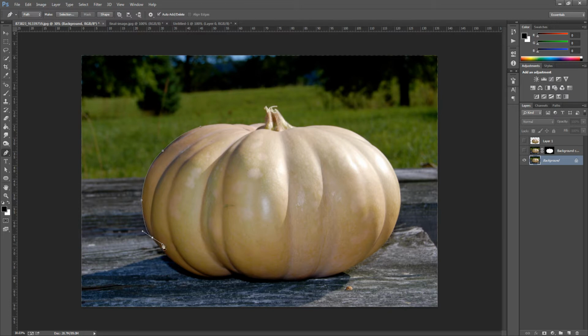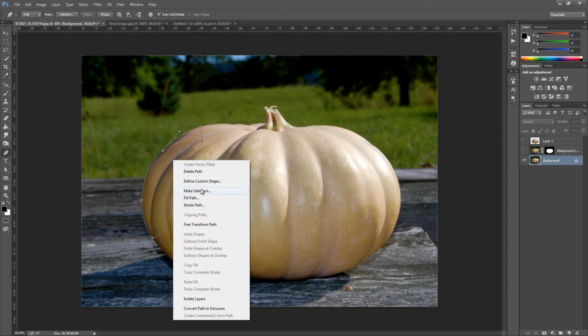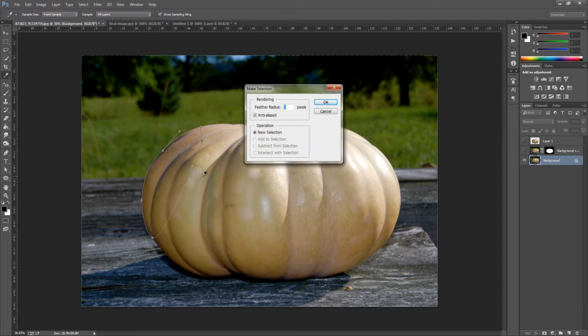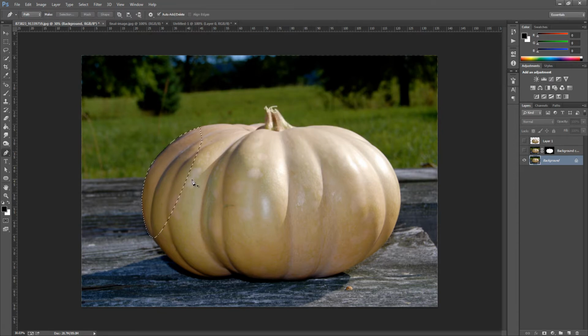So there we go. I'm just going to quickly muck this up a little bit. Obviously I haven't gone all the way around it, but I made my selection earlier to make this tutorial quicker. So we're going to right click now and make selection. Now we need to feather the radius by 2 pixels, so make sure you've got anti-aliased on, and then click OK. I'm going to undo that now because I've already made my selection.